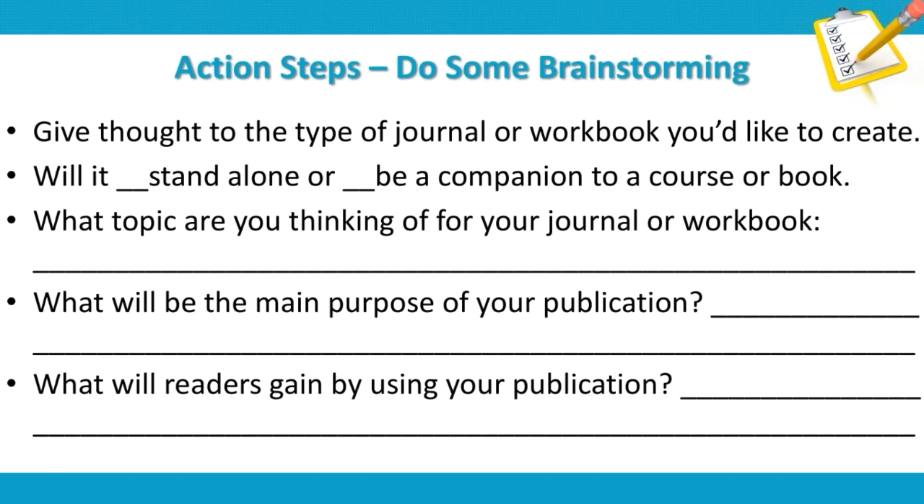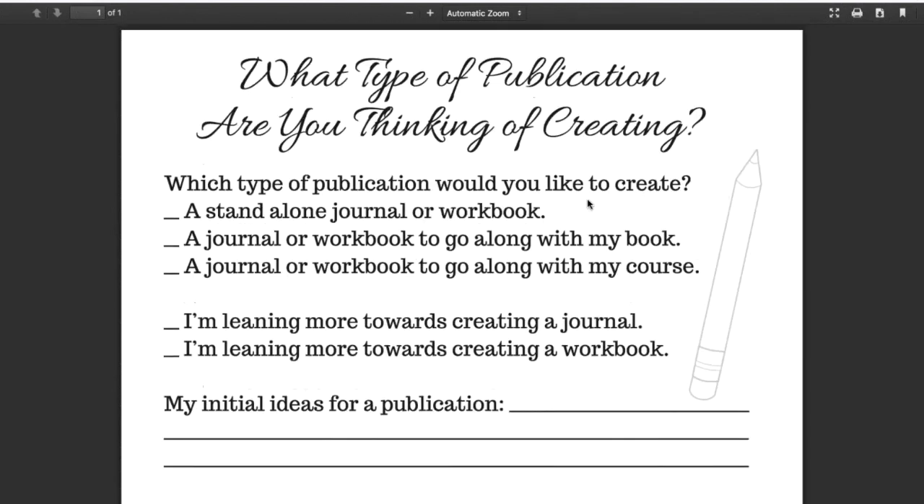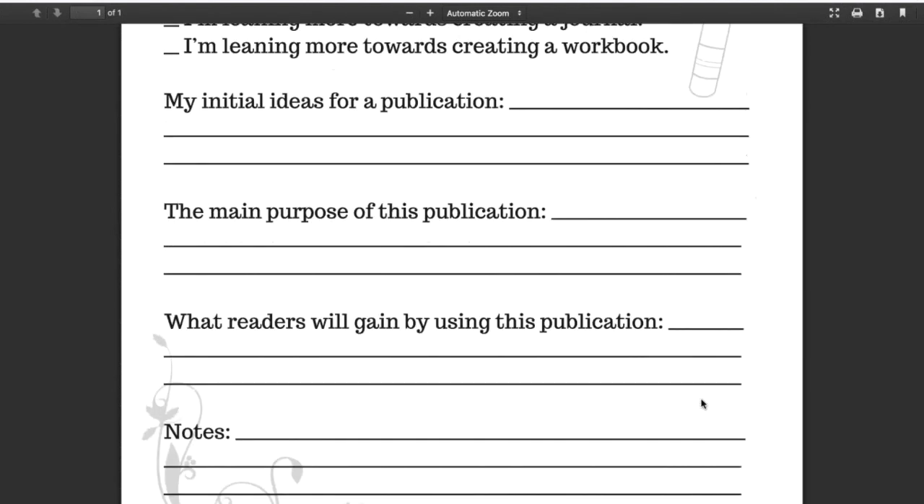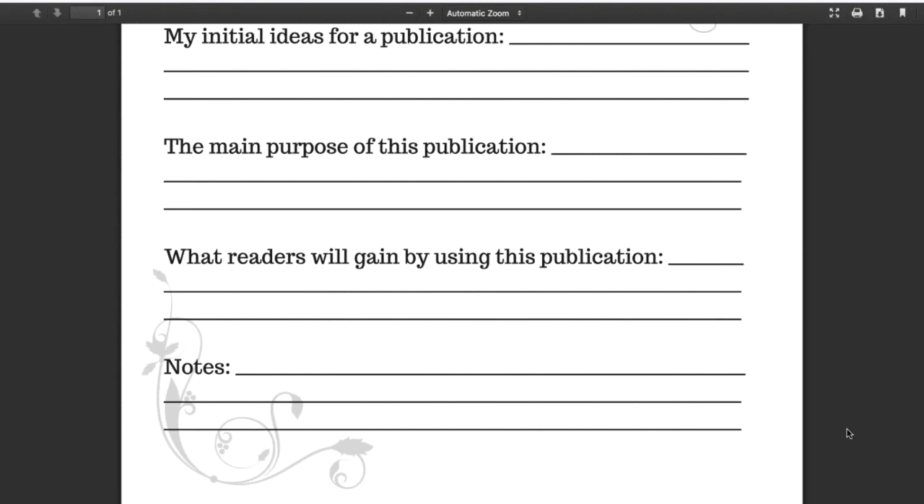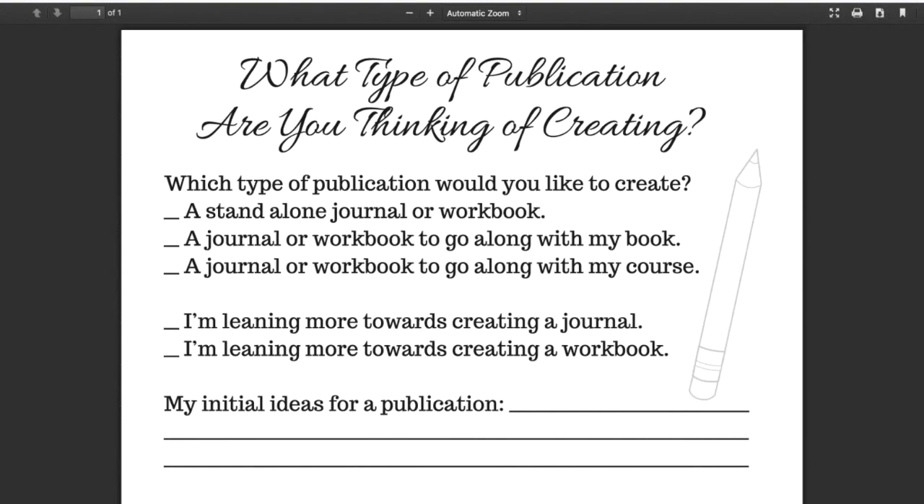So what I did is, let me just pull up the handouts here, the action page. So what I did is I took the slide at the beginning and the slide that I just went over, the action steps that I just went over, and I turned it into a worksheet. So what I did is I went over to Canva.